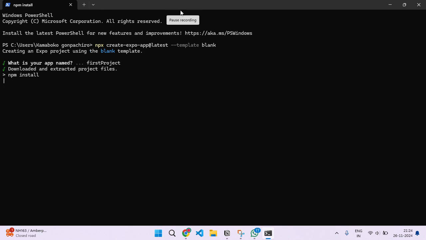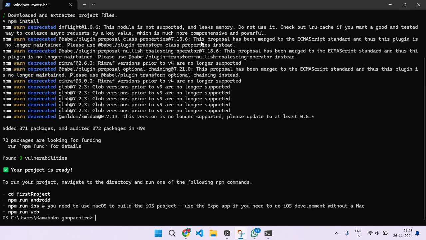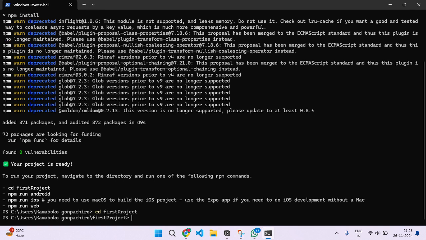Let's wait. All right. It took some time, but it's finally done. Now your project is ready, as the terminal tells us. Now, see, you don't have to get overwhelmed by looking at the content of this terminal, okay? The thing that you need to do is instructed by the terminal itself. So here you have to run your project, navigate to the directory and run one of the following npm commands. Simple as that. First, it's asking us to do this cd, and first project is our project's name, right? So cd is short for change directory. So you will type your project's name, that is first project.